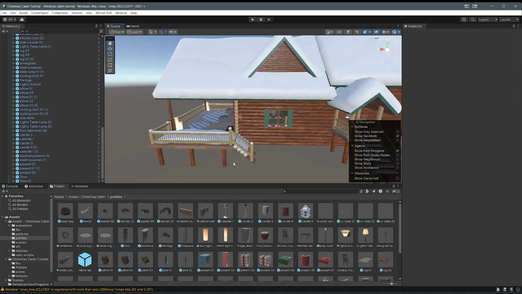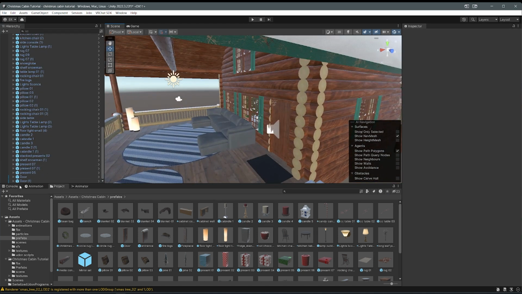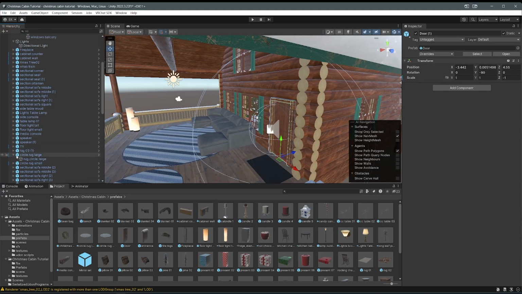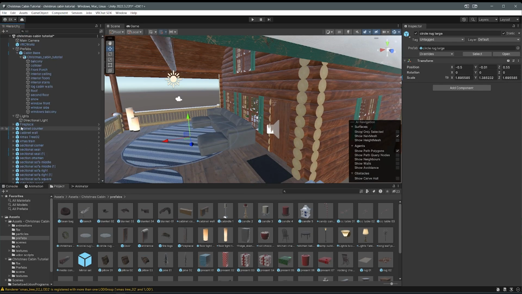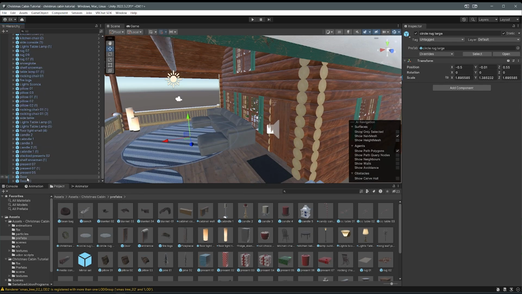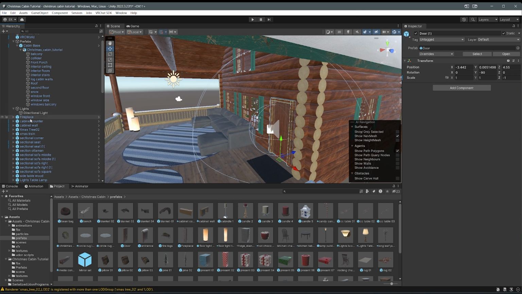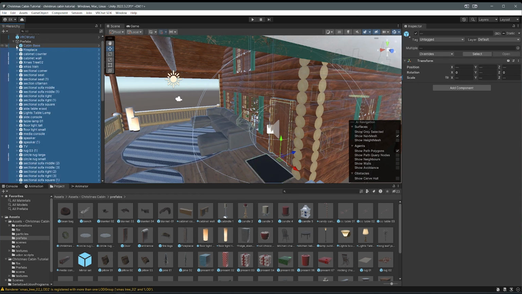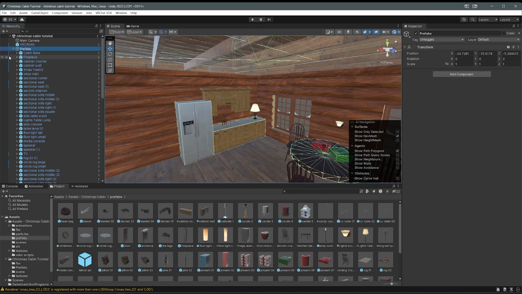So for now, that is the objects. We are going to organize our hierarchy a little bit because we added in a whole bunch of prefabs. So we're going to select all these objects, hold shift, left click, and drag it under prefab. And that didn't change anything, but it did make our hierarchy look way cleaner.